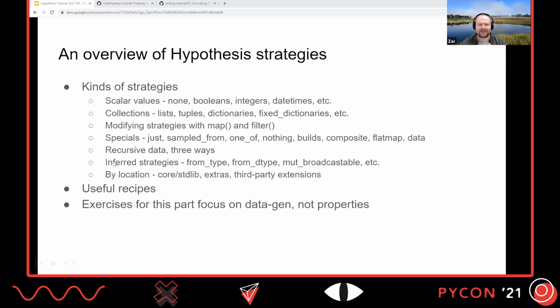And then to save time, we have a number of ways for Hypothesis to infer what strategy it should use based on something like the type hint or the NumPy element type, or if you're using Django, the fields and the models that you have can be used to automatically generate data. And then we'll wrap up with an overview of where you can find these strategies, and then a few useful recipes. The exercises then will focus mostly on just generating the data, not so much on writing the test body.